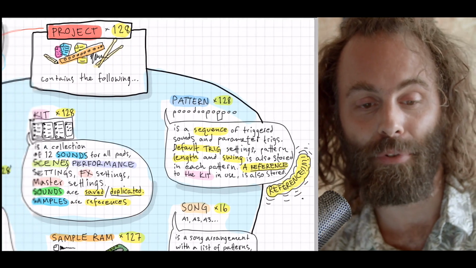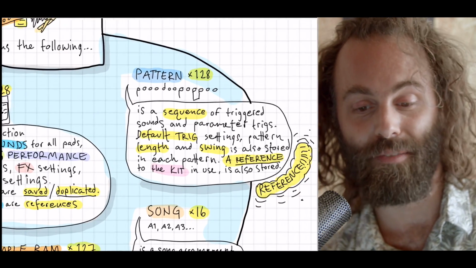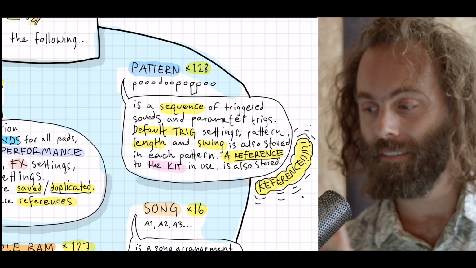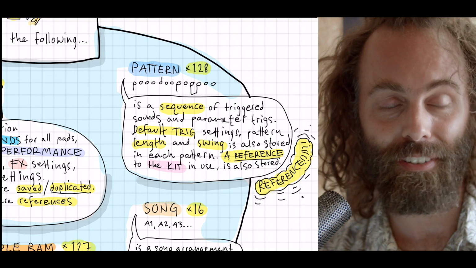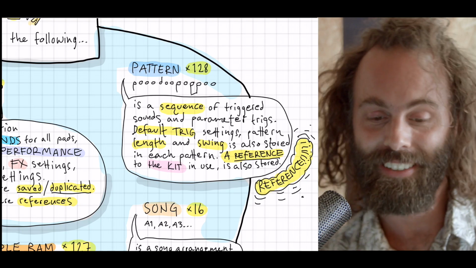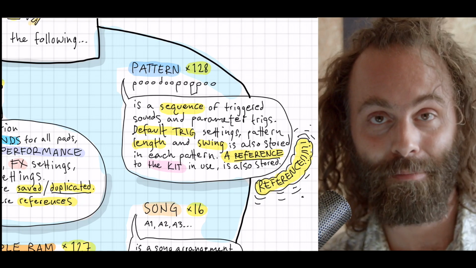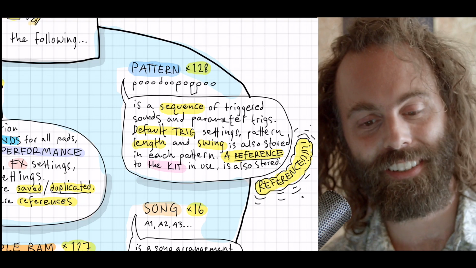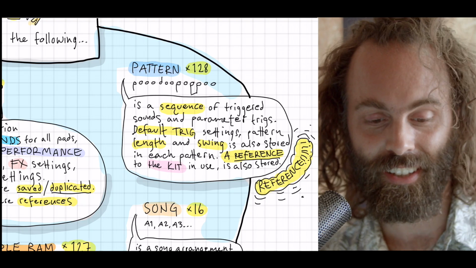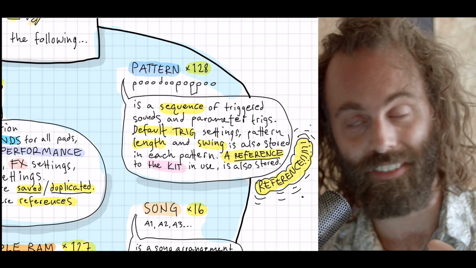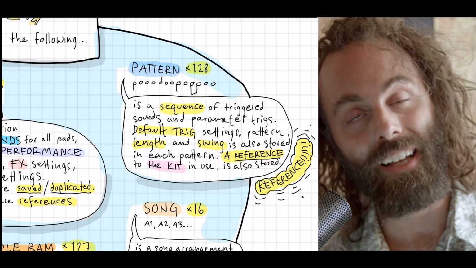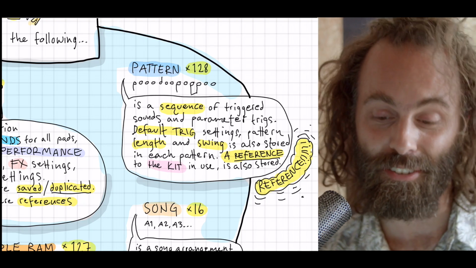Patterns. In the project, we've got 128 patterns. And they're organized in banks. So you've got like 8 banks, like A, B, C. So 8 banks times 16 patterns per bank is 128. A pattern is a sequence of triggered sounds and parameter trigs. Also, the default trig settings in the trig page are stored in the pattern. And pattern length and swing settings are also stored in there.